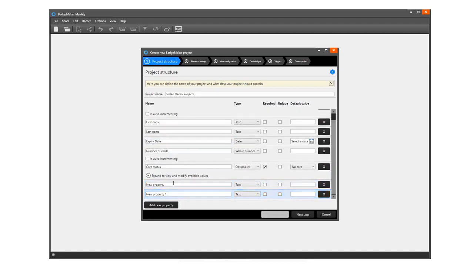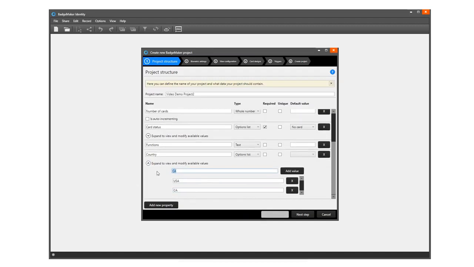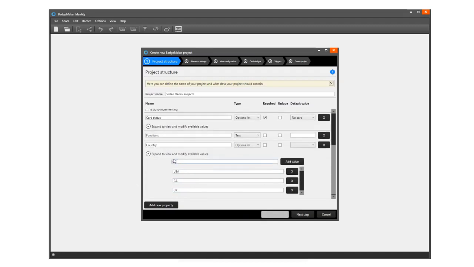Click on the Add New Property button and give it the function's name. Add 4 countries. We will add USA, Canada, UK, and Netherlands.